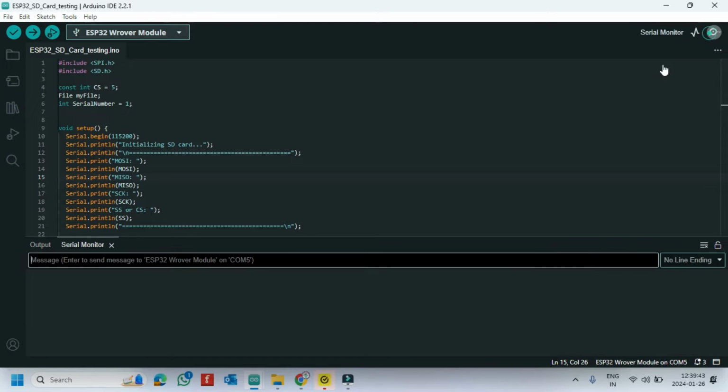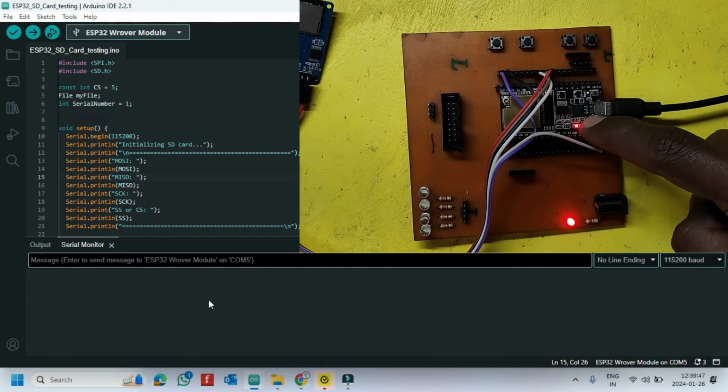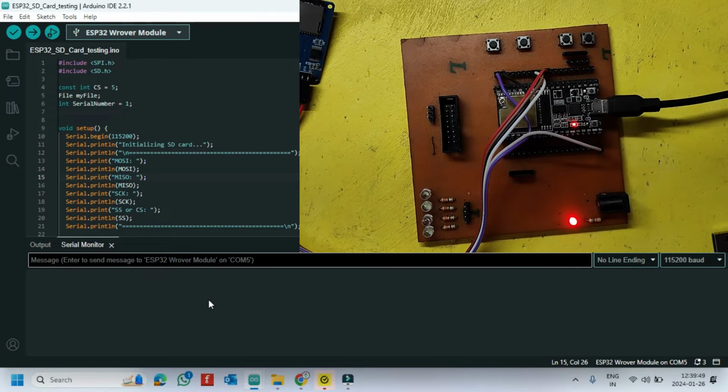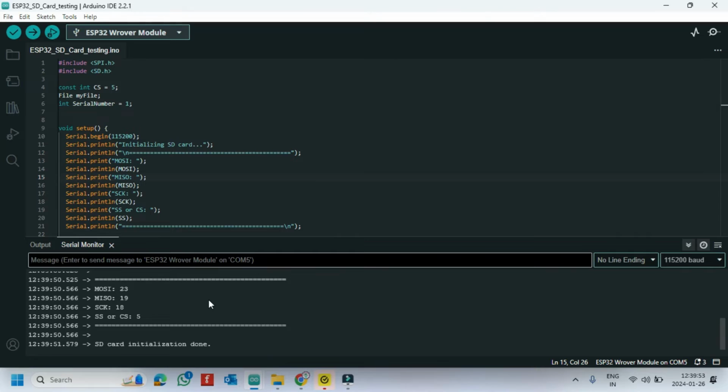After uploading, open the serial monitor and choose the correct baud rate which is given in the program. Press the EN button on your ESP32 board. Now a new file is created in your SD card and storing some random numbers. If there is any error, you will get details in the serial monitor.